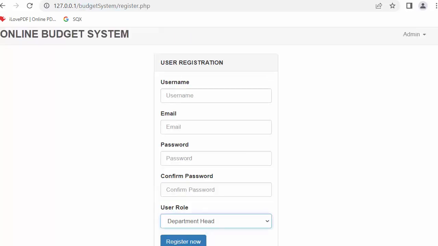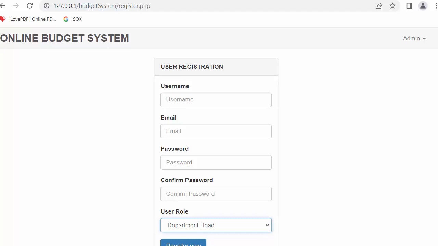So in this video we learned how to design a login form and how to develop the login functionality for multiple user types. We learned how to allow different types of users to log into the system and display different dashboards. I hope you guys understood each and every piece of code in this video.